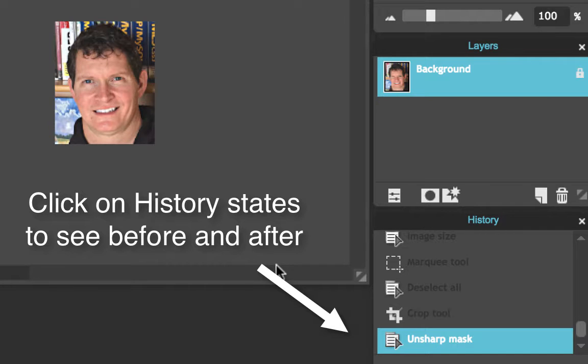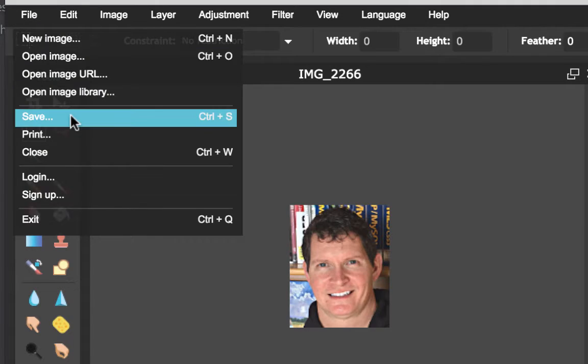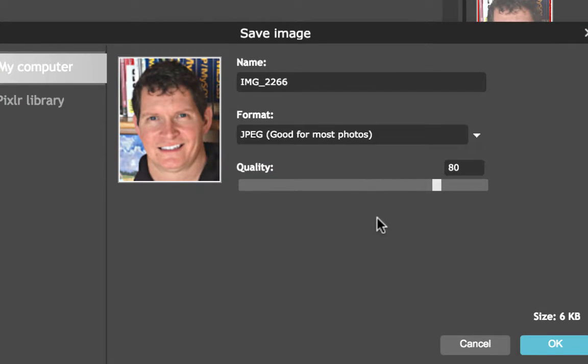Now you don't have to save over your original. I'm going to make a new version, and I'm going to go File, Save. And as far as the format, anything photographic will save as a JPEG. And the 80 setting is fine. That's perfect. That's what it comes up as default, and that's perfect. So I'm going to save that.